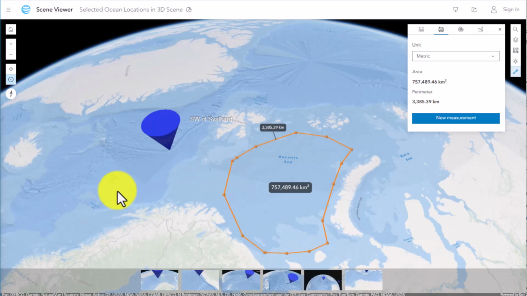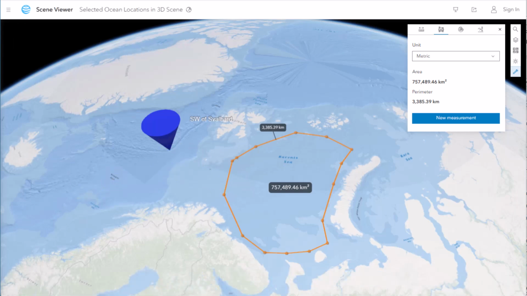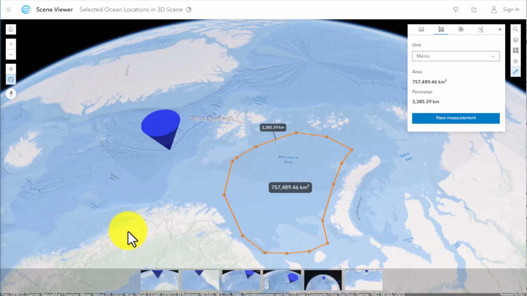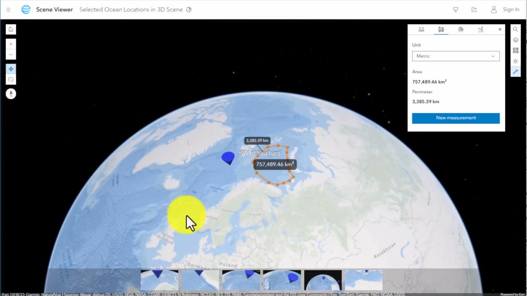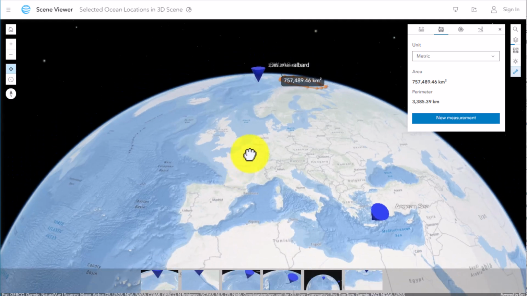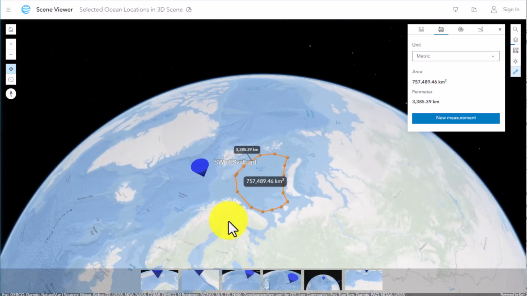757,000 square kilometers. Now the size of France is about 643,000 square kilometers. Let's go ahead and pan down to France here. And so I want the students to compare, hey, that's a pretty big part of the sea.